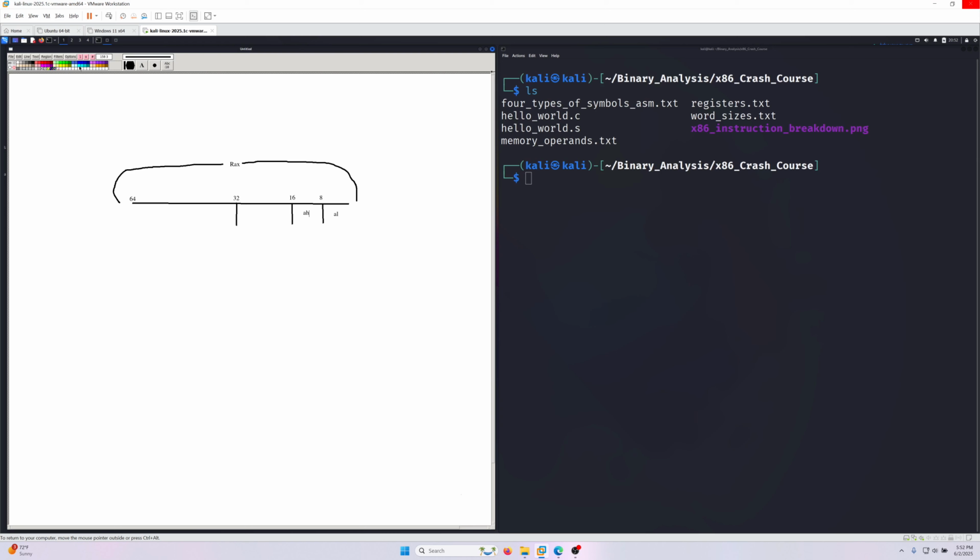And then together we can call this AX. So this is the AX portion of the RAX register. And so specifically if you're referring to the lower 8 bits, you can call it AL, and the upper 8 bits, where it hits 16 bits, AH, although this is not very commonly used.